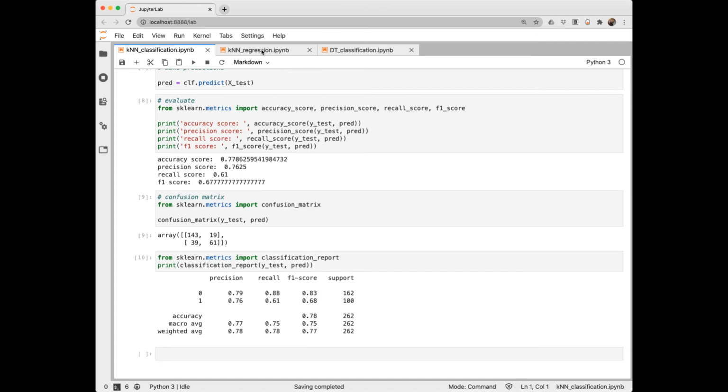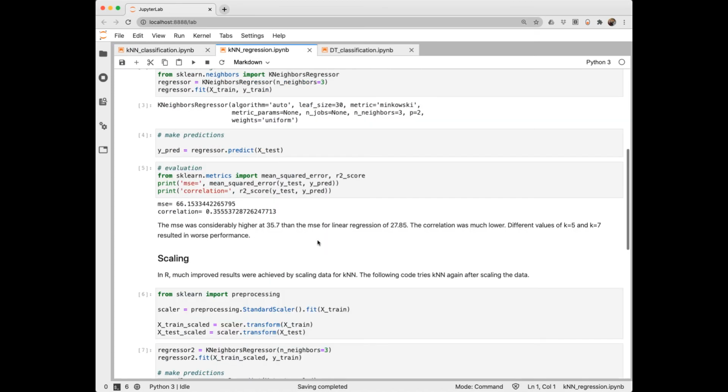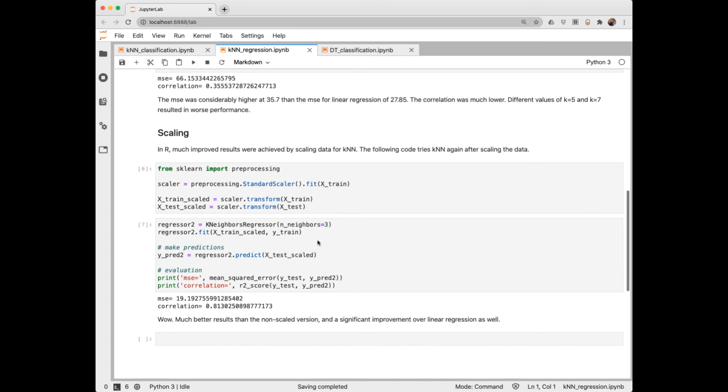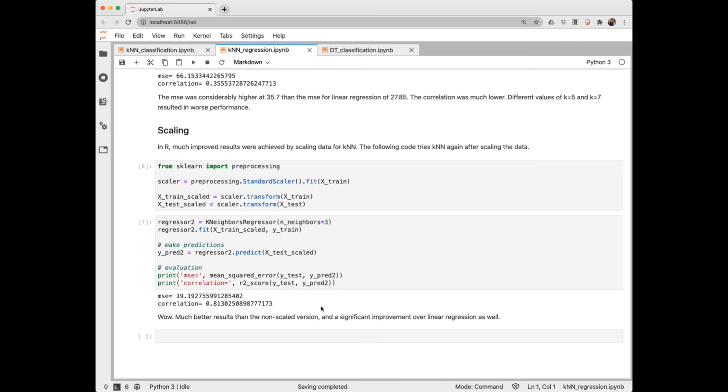Let's look at a regression example real quick. On the Boston housing, we do the same pre-processing. For regression, we'll import the K-neighbors regressor. In this case, our neighbors will be 3. We'll make our predictions. We'll look at mean squared error and an R2 score. Didn't do that well compared to linear regression, so we'll scale it. After scaling, we got much better results, and we also improved over linear regression as well.